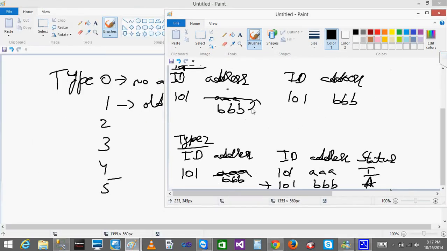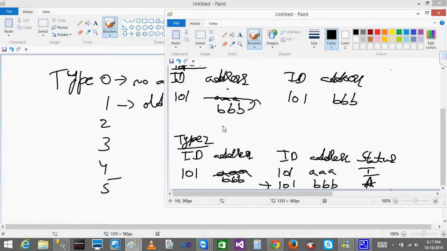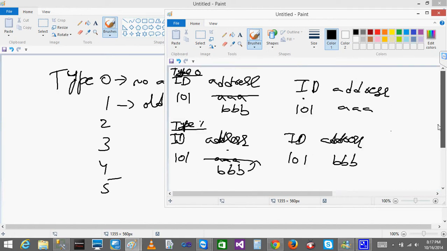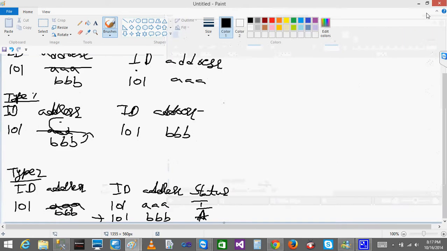See, type 1 is where nothing is happened. In type 2, old value is, sorry, am I saying it wrong? Yeah, type 1 is the old value replaced with the new value, and type 0, even if you replace, it will not be affected. Type 1 is the old value replaced with the new value, in the output you can see. Type 2 is a new record is inserted. Okay, the old record will be as it is, a new record will be inserted, and it will name it as an active status. Okay, type 2, that is the reason.